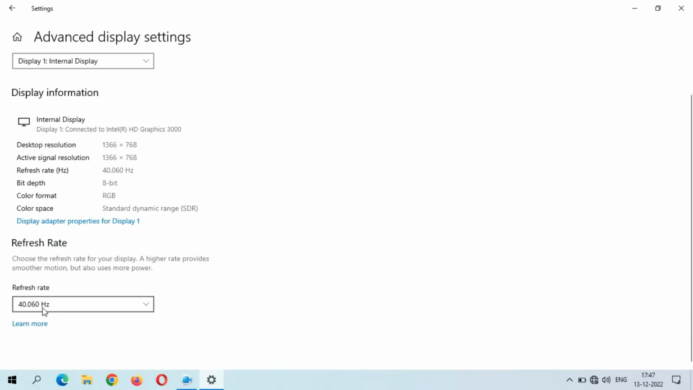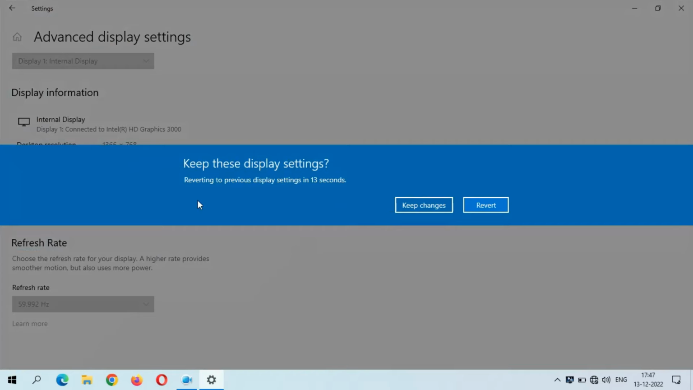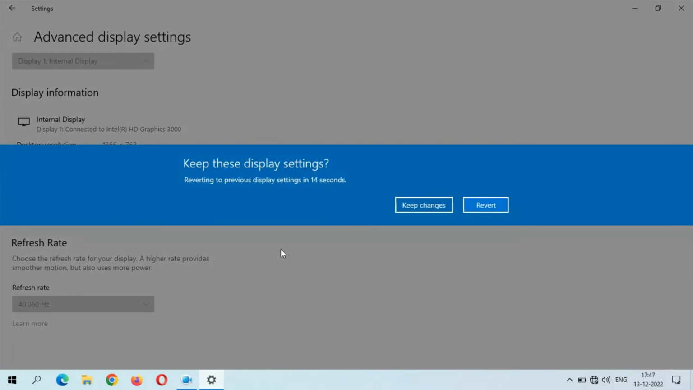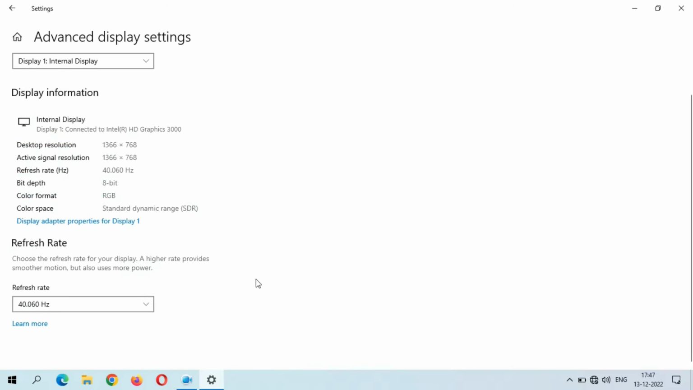Currently it's set to 60 Hz, and you can see 59.992 Hz is also available, so just change it. You can see the option to keep changes or revert. Just click on Keep changes to change the refresh rate. If we go in again and set 40 Hz, you can see Keep changes, just click on it to keep the changed refresh rate.